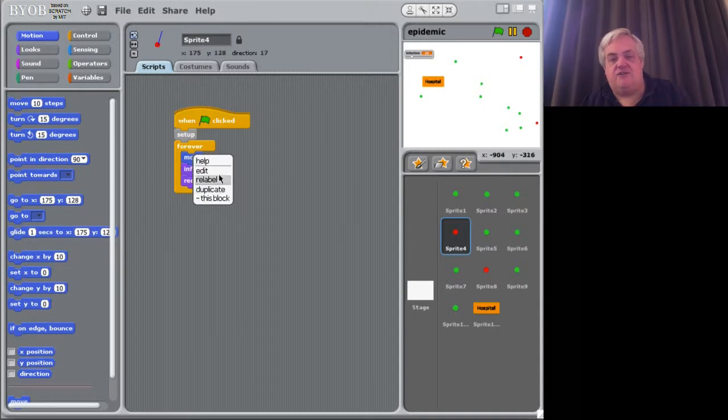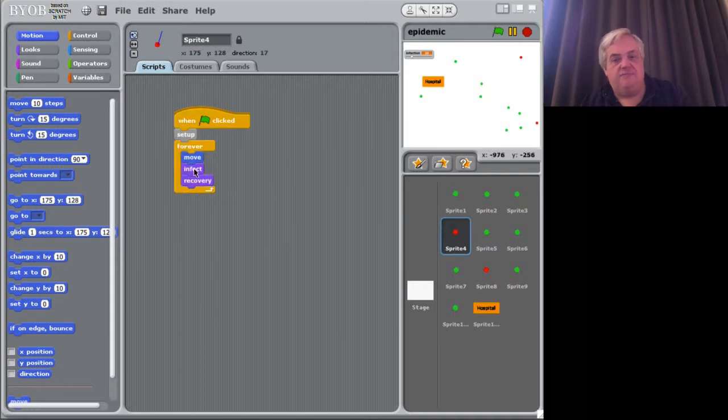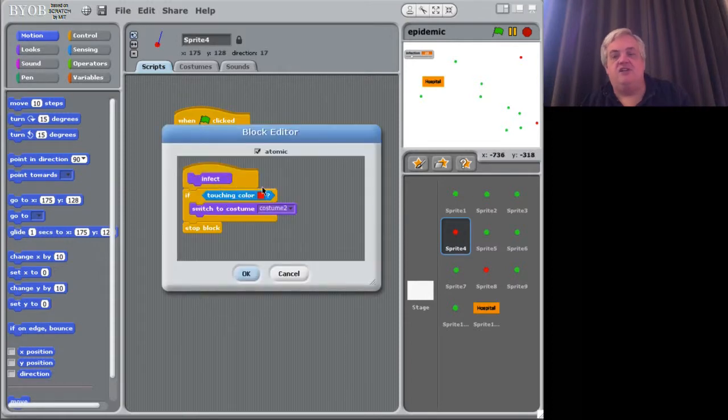Let's just have a look at the move block. Shouldn't be too difficult. Just move a number of steps, turn along a vague sort of roughly the direction you set up in. It's going to give a wobble to the walk, and if we get to the edge of the screen, just bounce around. Okay, and remember we're repeating that forever, so hence the stop block that you've got there. Infect is a little bit more interesting. Let's have a look at that. If we touch one of the already infected sprites, then switch over to the infected costume, which is of course the red costume.